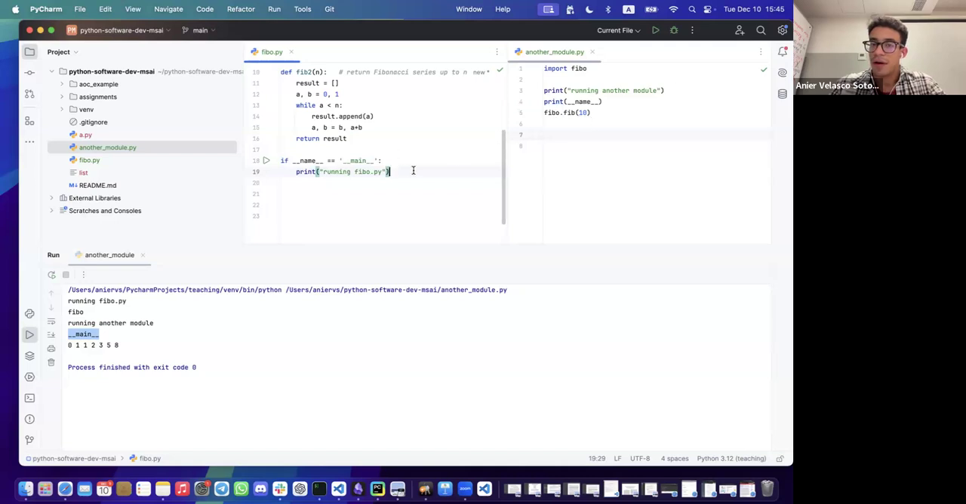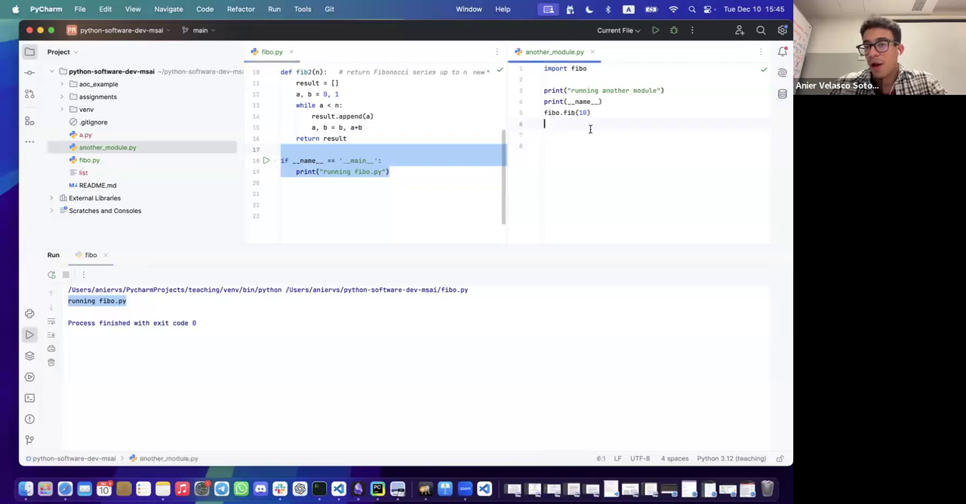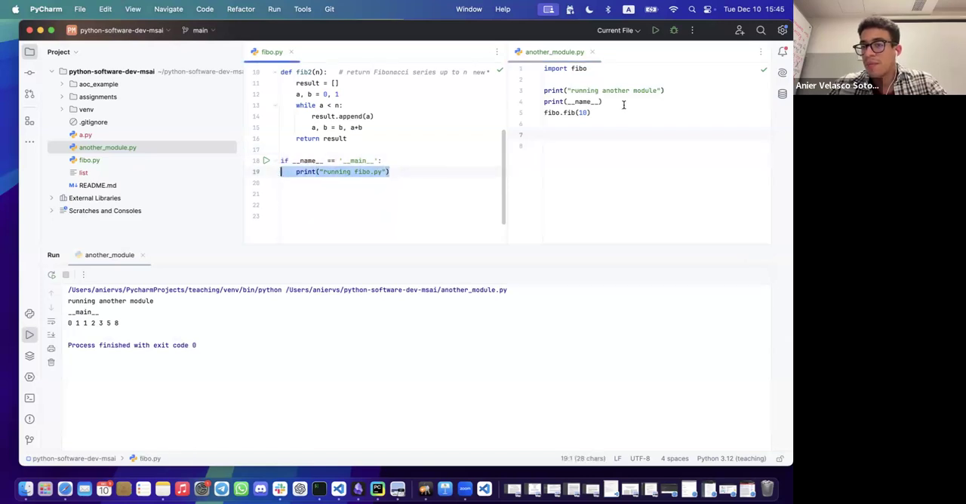So now what happens if I execute Fibo.py? You see how it prints running Fibo because I'm executing it directly. But now if I run another module.py, it doesn't print running Fibo, because we know that we only print that when we're running Fibo directly.